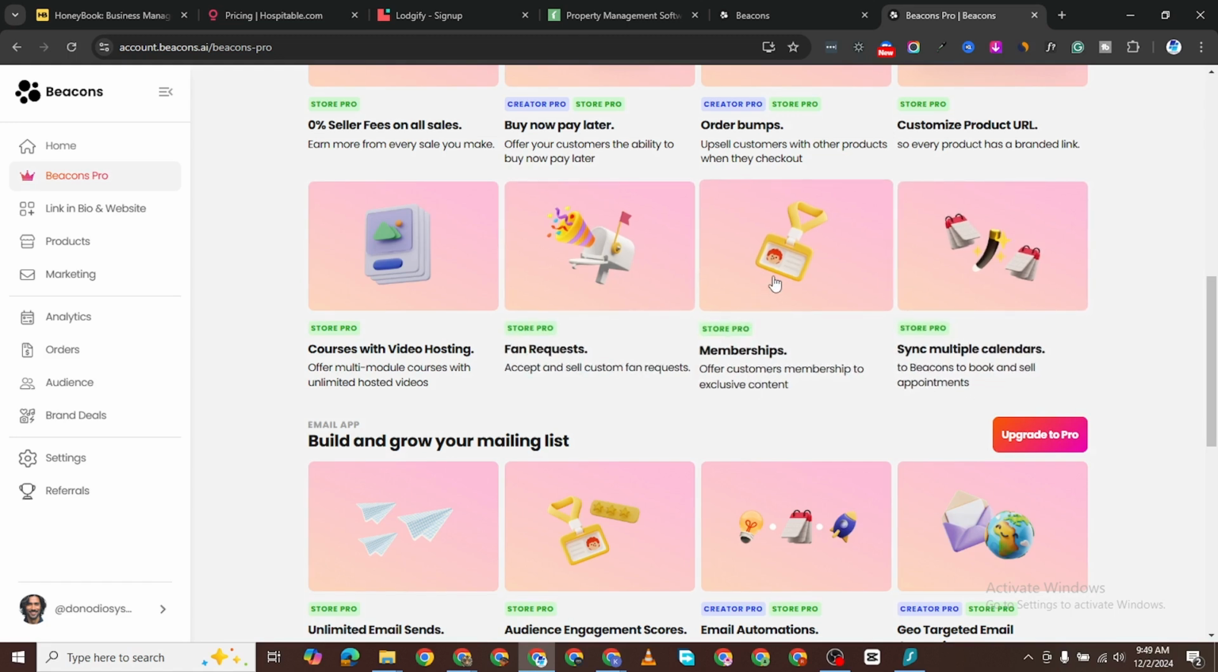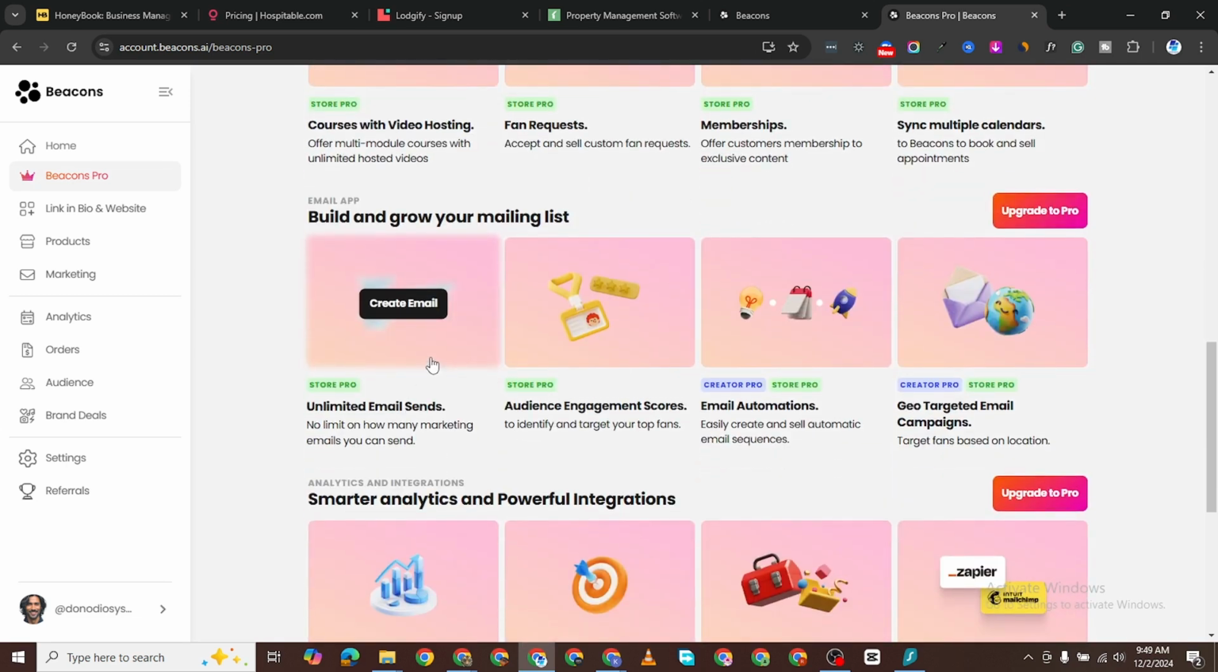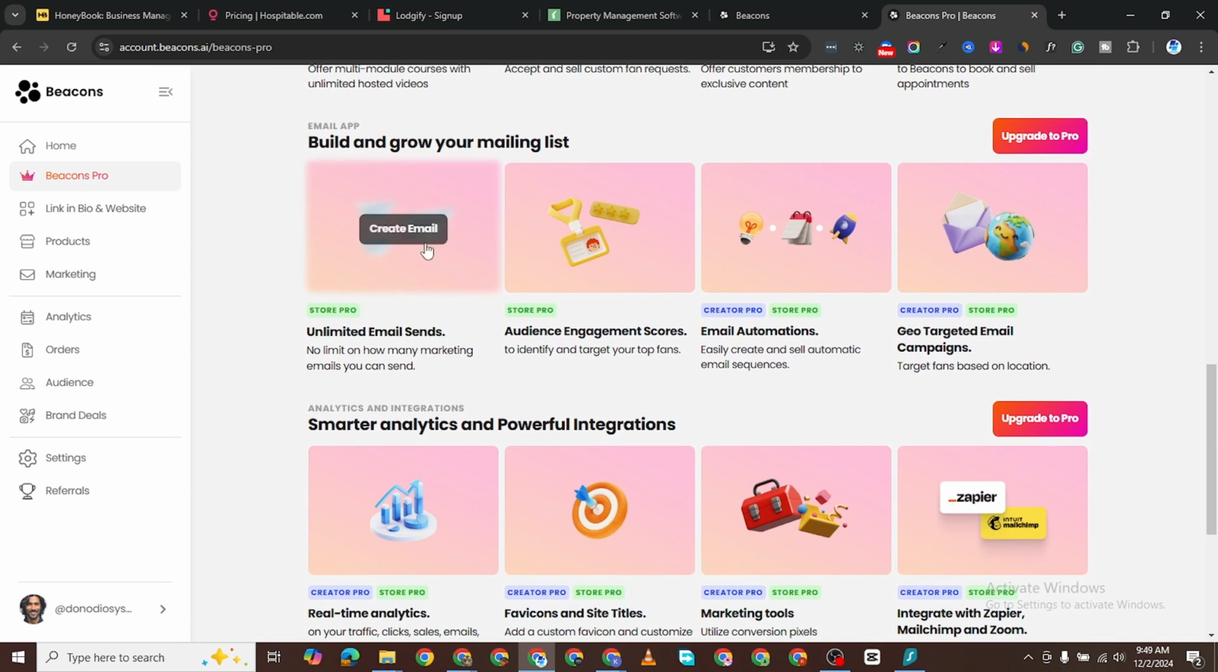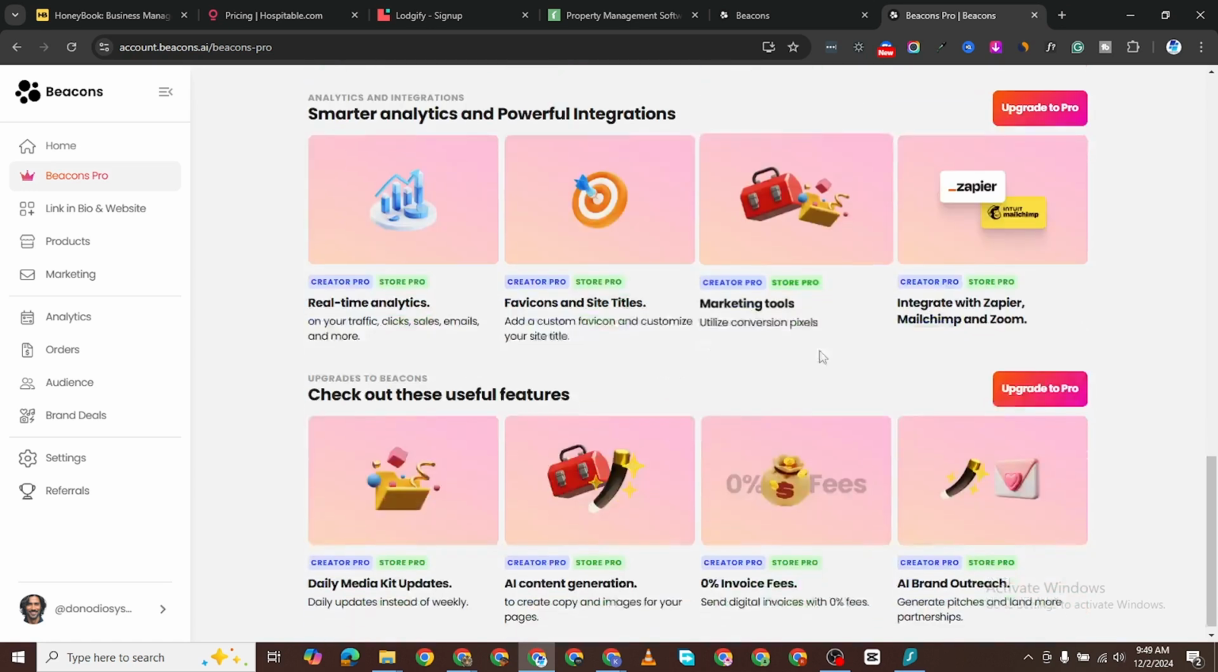You can also create a membership, that's a membership platform, sync multiple calendars via iCal, that's so that you don't get multiple bookings, unlimited email sends, audience engagement scores. You can give badges to particular audience members, email automations, geotagging email campaigns. That's you localize your emails to particular geographic locations, real-time analysis, and all this.